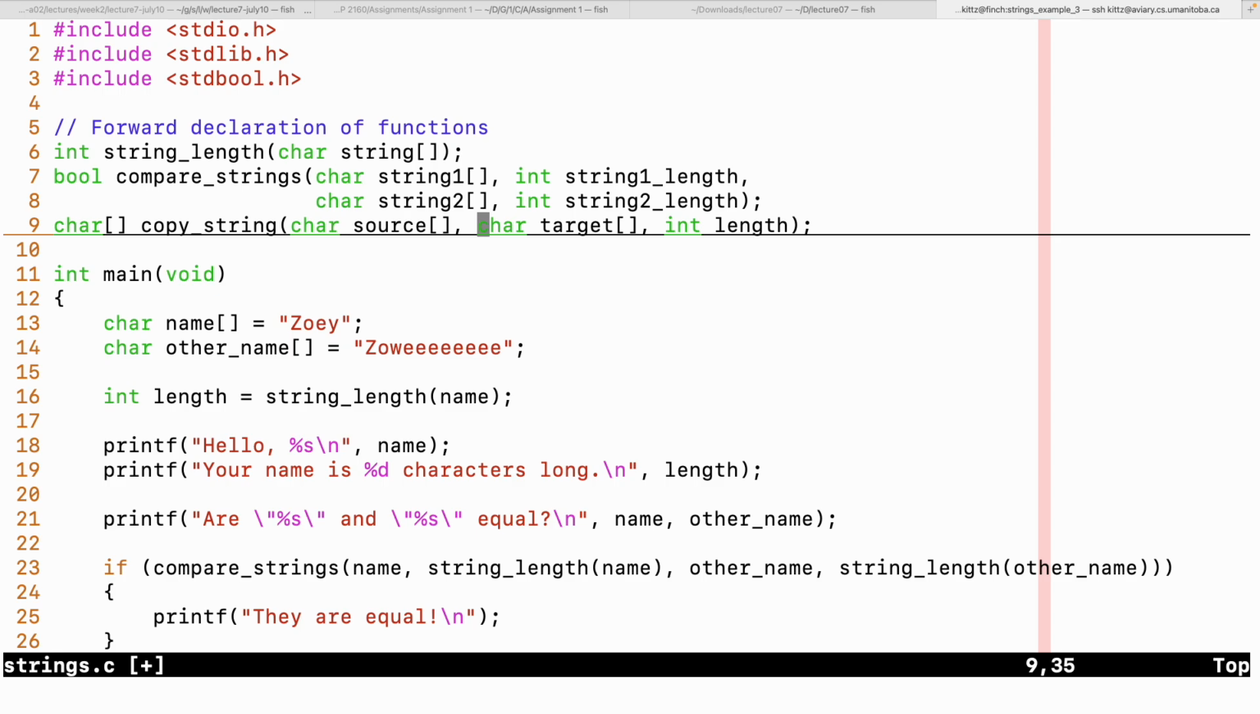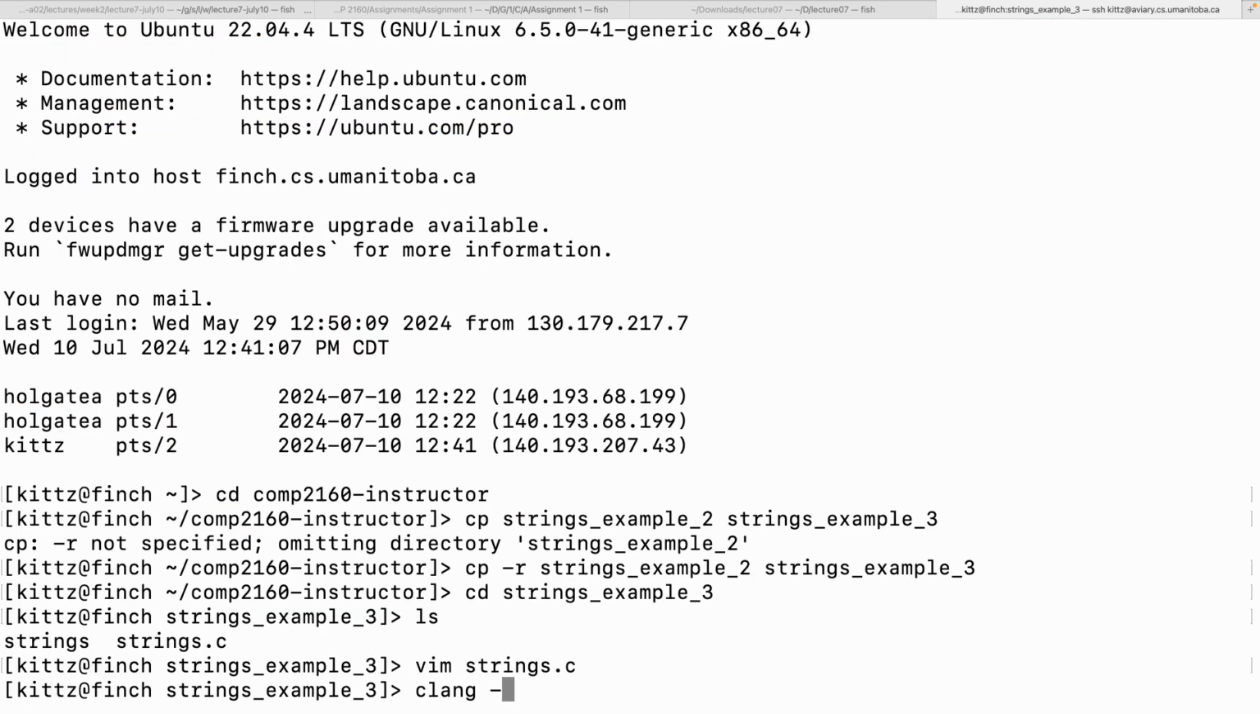Going to do dw to delete word, and then pressing period will repeat my last action. Period, period. Easy. And because that was just our forward declaration, I also have to copy this change to its implementation. But I'm going to try and compile it right now anyway to show off the error message. clang -Wall strings.c -o strings.